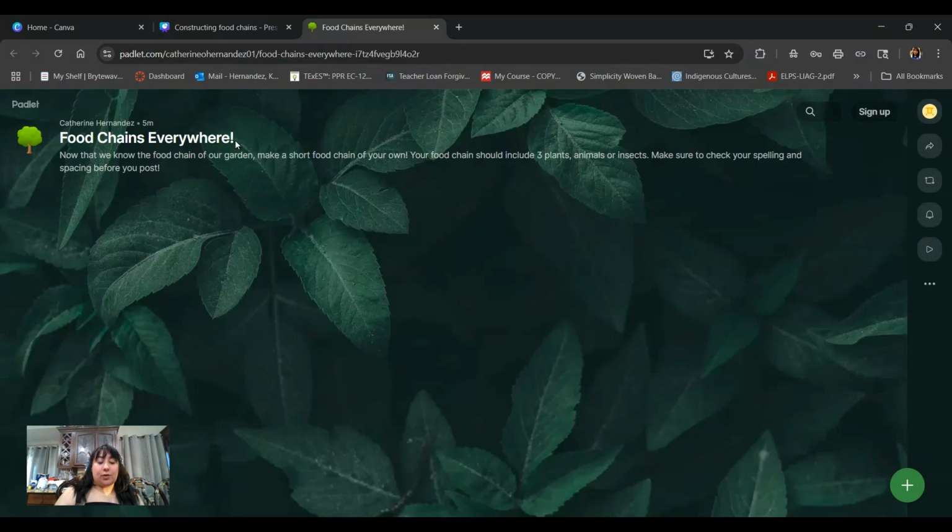Food chains everywhere. Now that we know the food chain of our garden, like we saw on our Canva, make a short food chain of your own. Your food chain should include 3 plants, animals, or insects. If each animal, plant, or insect is a link in our chain, you need 3 links. Make sure to check your spelling and spacing before you post. This is part of editing, friends. We need to make sure that our post looks good in our spelling, in our grammar, in our spacing.